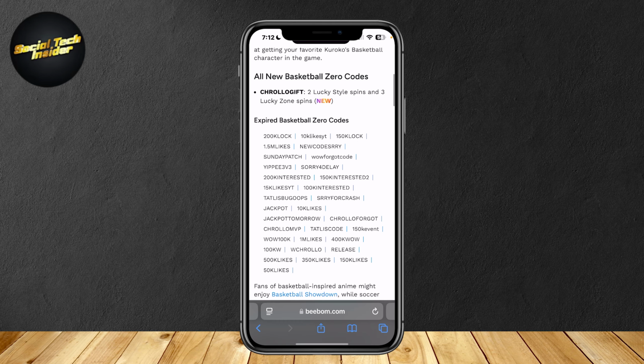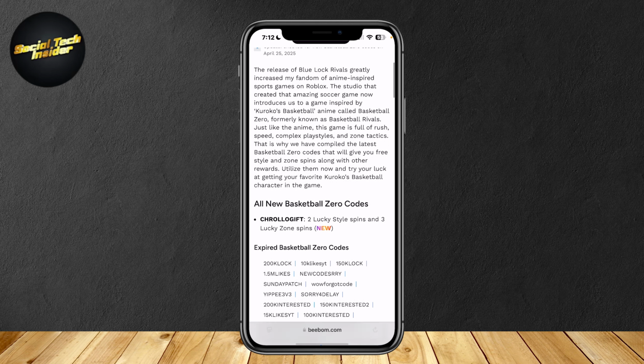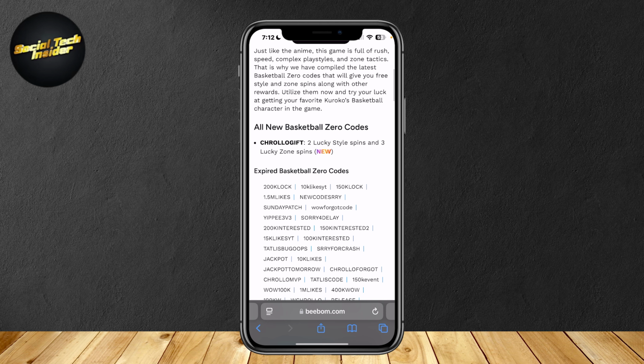As you can see, there have been a lot of codes already, but they've expired, so I do recommend searching and searching for these codes every once in a while so that they don't expire by the time you find them. So yeah, that is how you can find these codes, and our main code for the day is Crollo Gift.